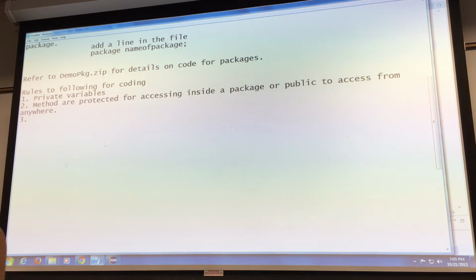That's what I said. Right, right. Well, this applies to both instance and static. Okay?